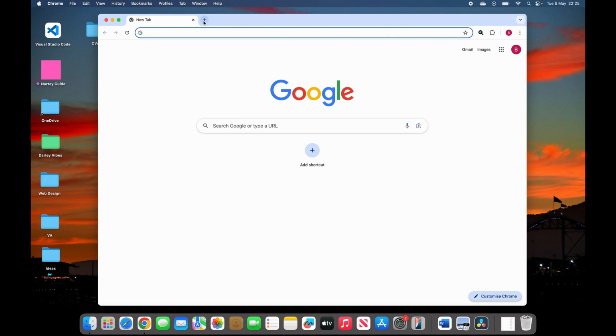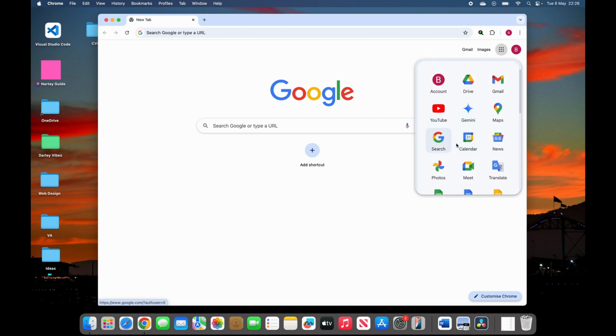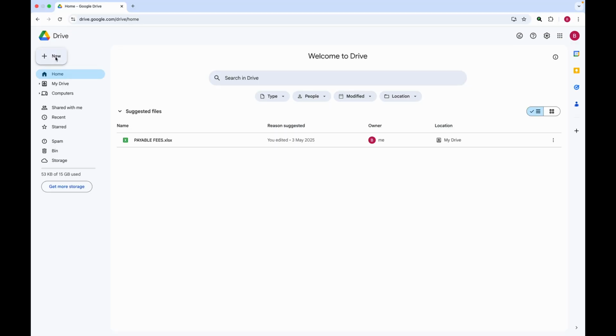Now, after having a Google account or after successfully creating a Google account, all you have to do is open your browser and then open a new tab. Over here in your tab, navigate your mouse to Google Apps, then you click on it. When you click on Google Apps, you navigate your mouse to Google Drive. Okay, make sure that you click on Google Drive.